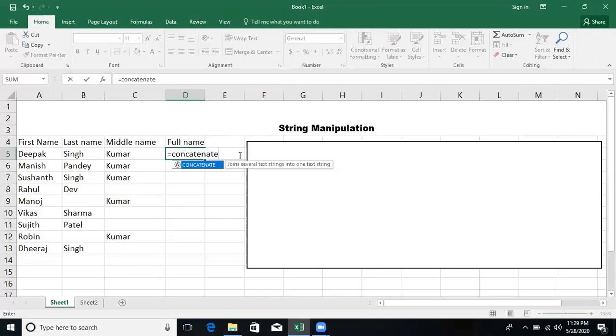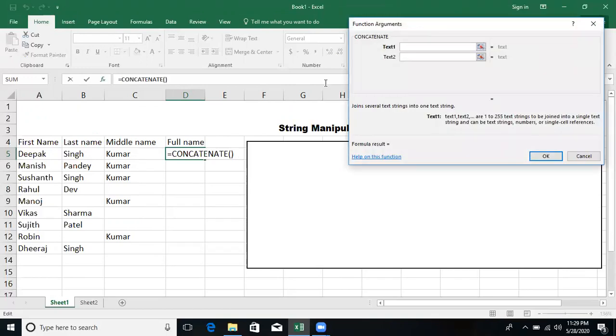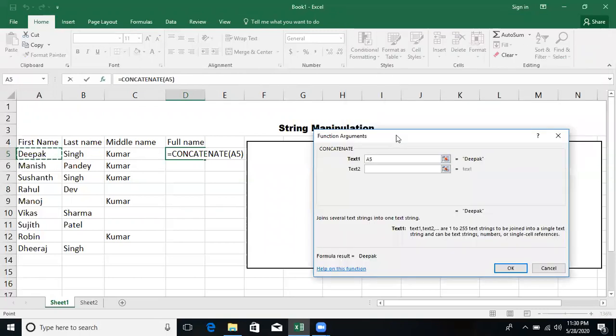CONCATENATE. Control A for the dialog box, as you know. So my first name is in the first cell, second name in B column, and middle name in C column. First I am selecting Deepak in A column.